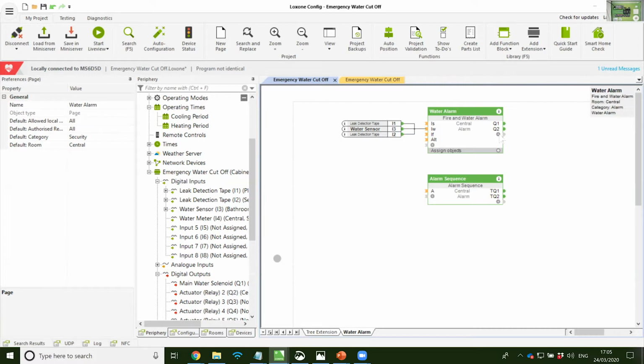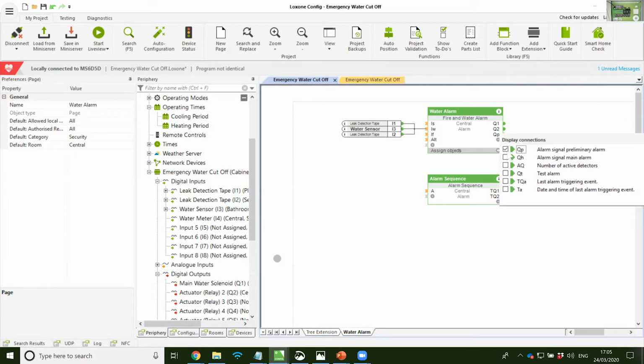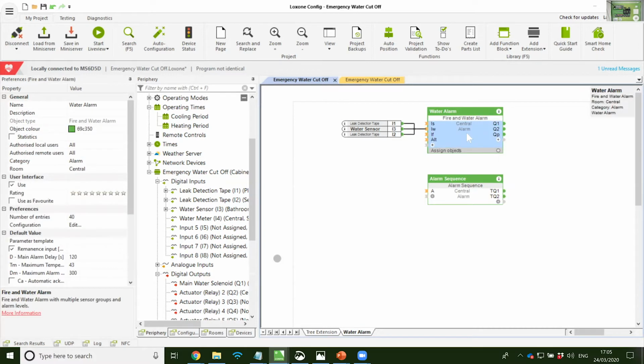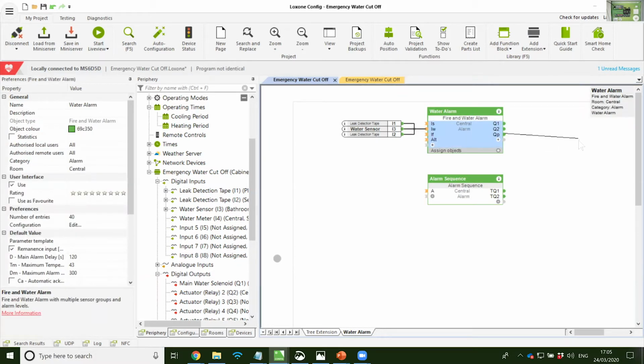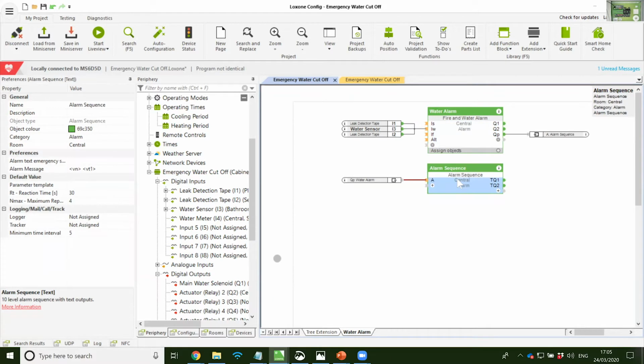And to do that, I can use the preliminary alarm output. So the way that the fire and water alarm block works is it goes into a preliminary alarm, then it goes into a main alarm. So I can take the preliminary alarm output and link that into the alarm input of the alarm sequence. So that will trigger my alarm sequence.